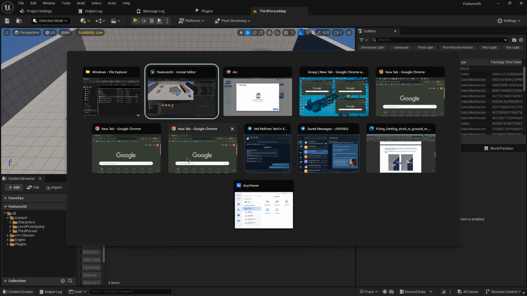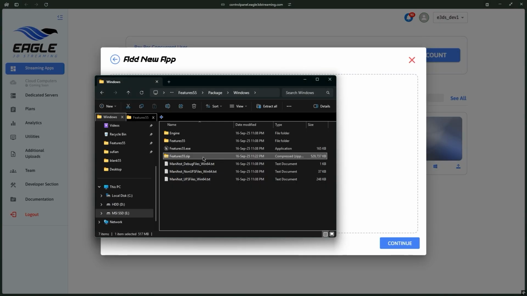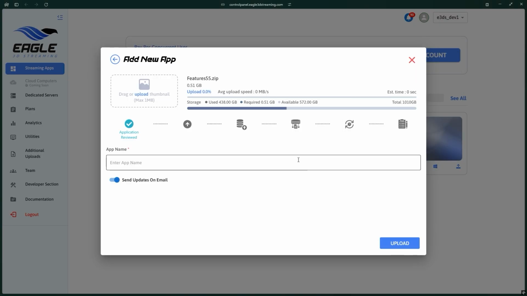And this is the zip folder. We just need to drop the zip folder over here. Then just choose a name. Then it will automatically upload.